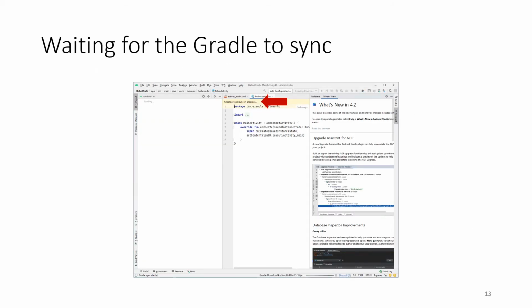A project has a thing known as a Gradle, and that has to be synced. And so here I am waiting for that project I just started. I'm waiting for its Gradle to be synced.